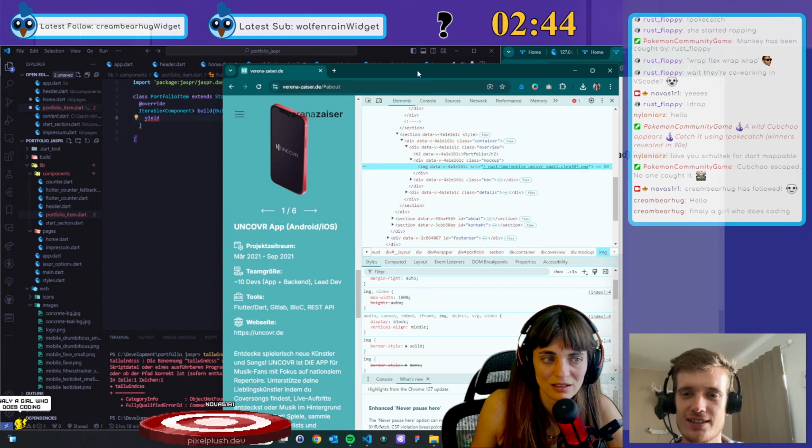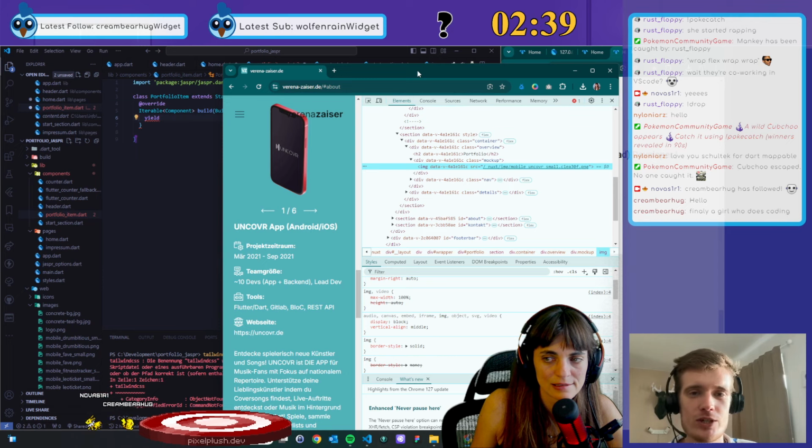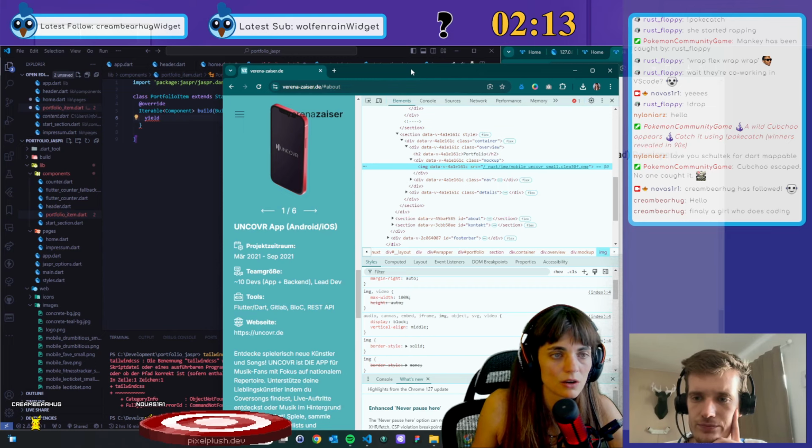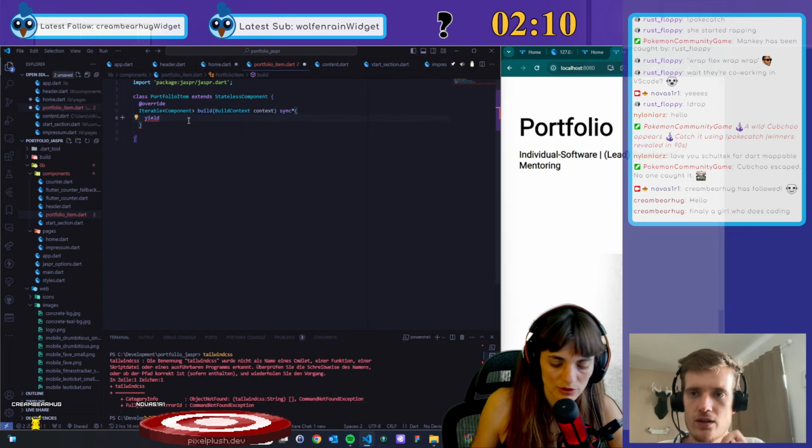So now the cool thing is, if you would make a stateless widget, you always have to return one widget, so you always have kind of one container. Since with Jaspr you can return multiple components in the build method, we don't need a wrapper container for the portfolio item now. We can just return the mockup and then whatever else is there, like the details, as siblings. Okay.